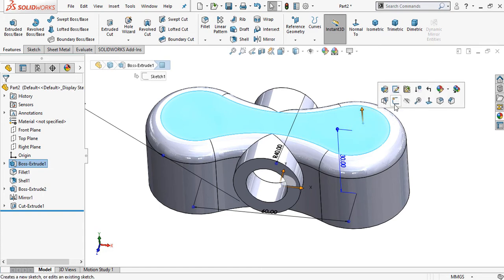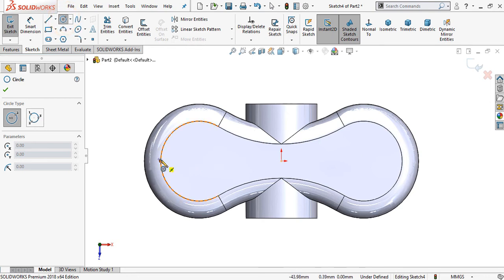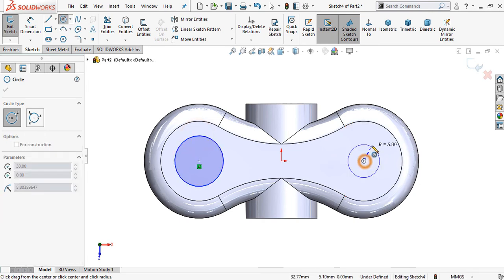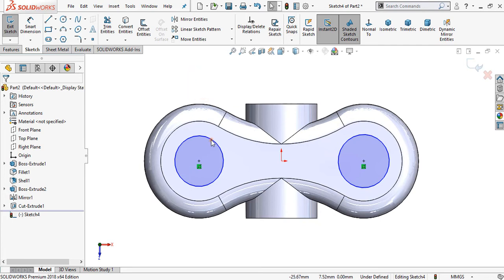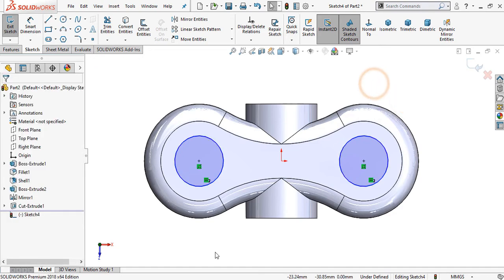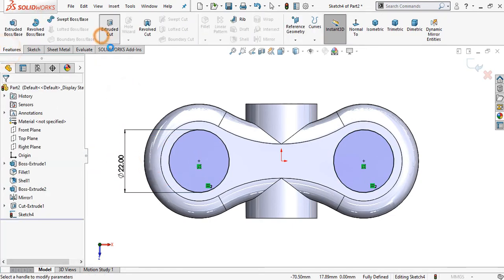Now select this face, sketch normal, select circle. To find the center, again move your cursor over the edges. See, make equal relation between the circles, make equal. 22 mm diameter. Now select extruded cut through all.